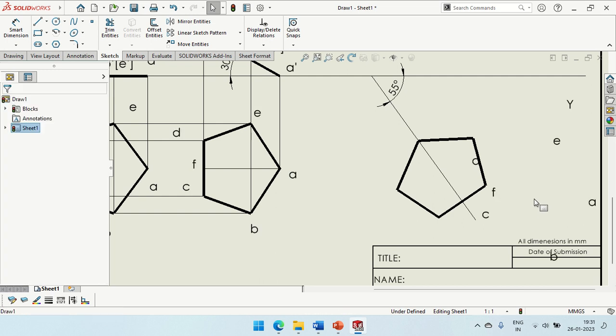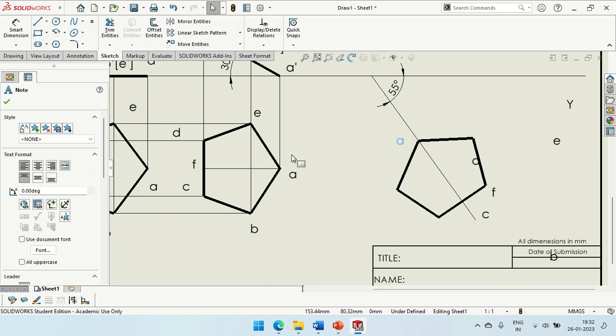Control C, Control V. This is A. Towards the right of A, B is located. Move it to this one. This is F and this is C. If you have any confusion in doing this, you can type it again.